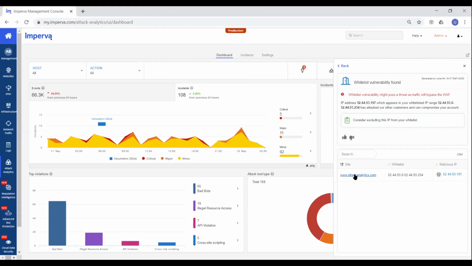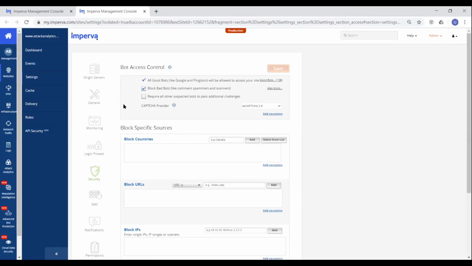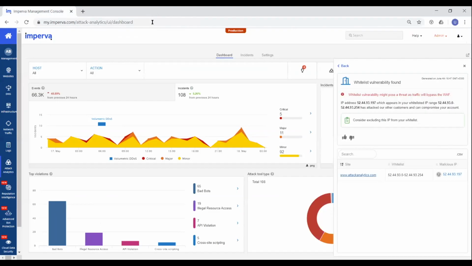And if you decided, you can go directly to the right setting page in the cloud system and resolve the issue immediately. You can go and edit the whitelist here.